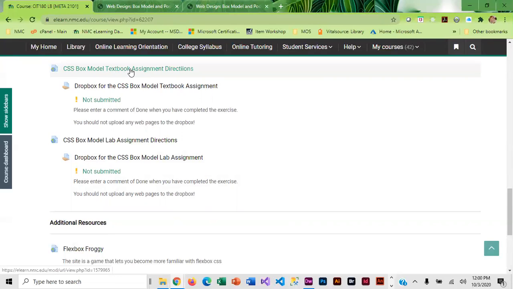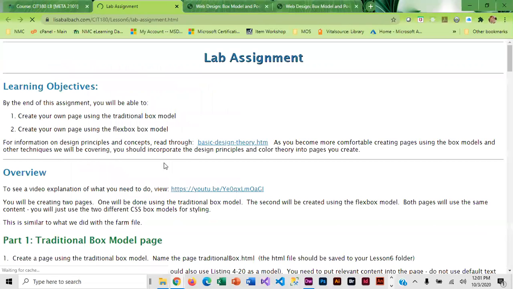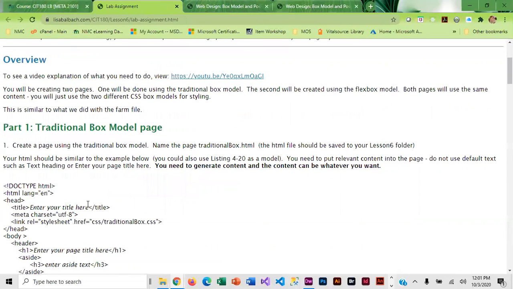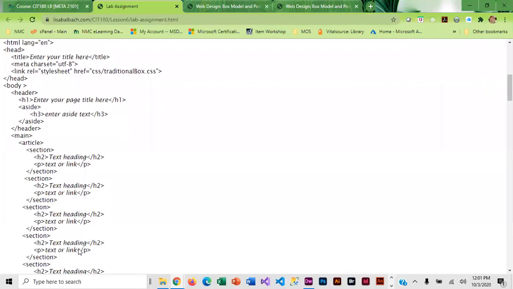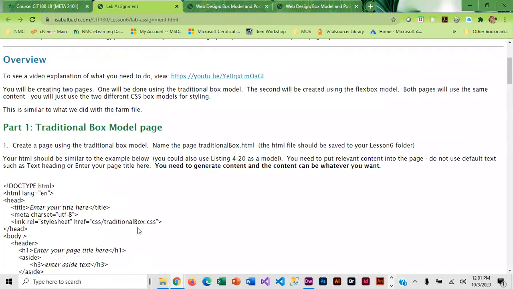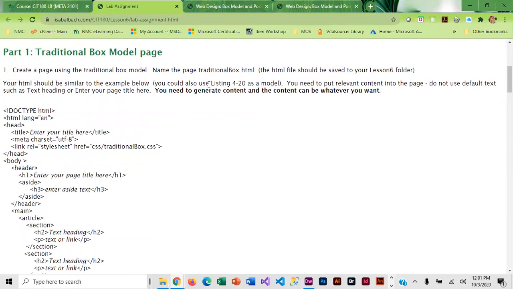Once you finish the textbook assignment, you will be working on the lab assignment. And the lab assignment involves doing a traditional box model page and doing a Flexbox model page. So for the traditional box, you have a couple options. You can either kind of format it like this example, or you can format it like listing 420 in your book. Either one is fine.